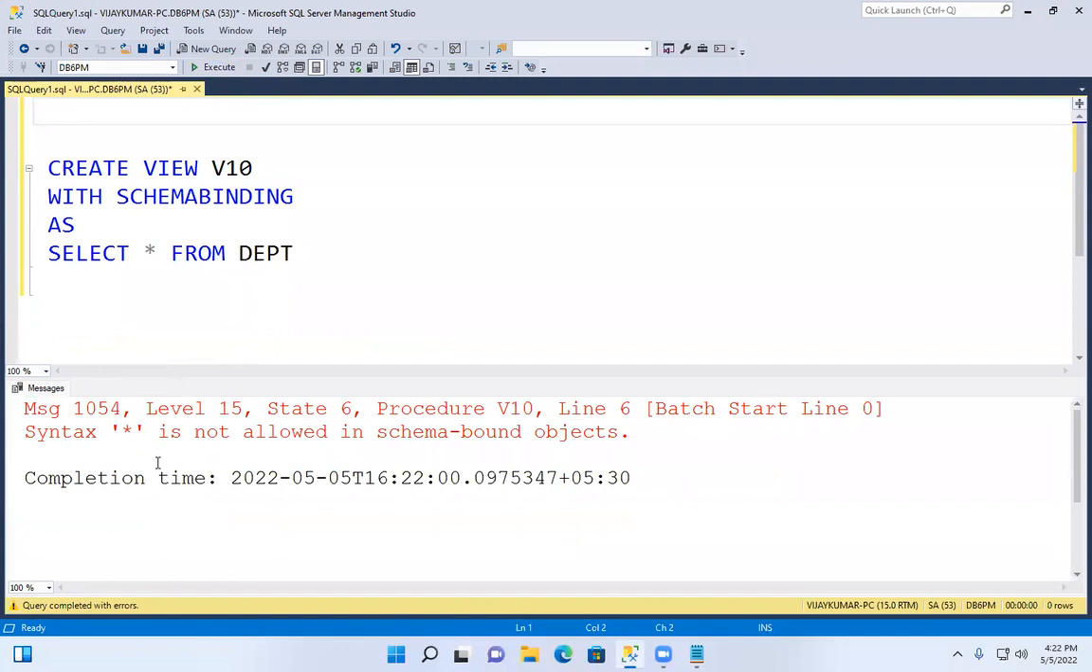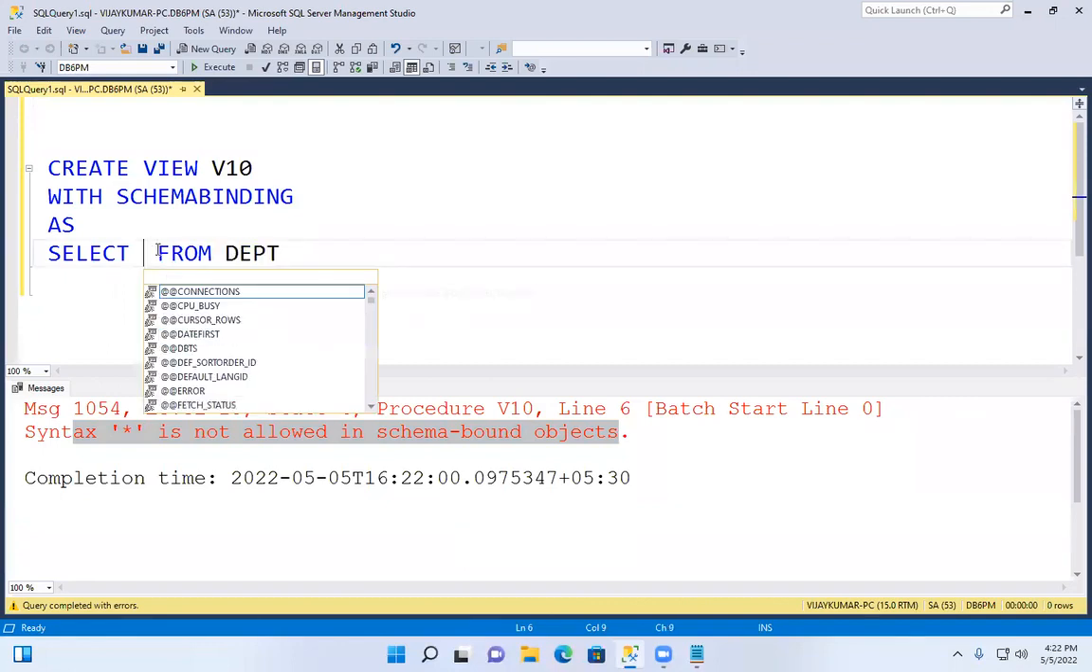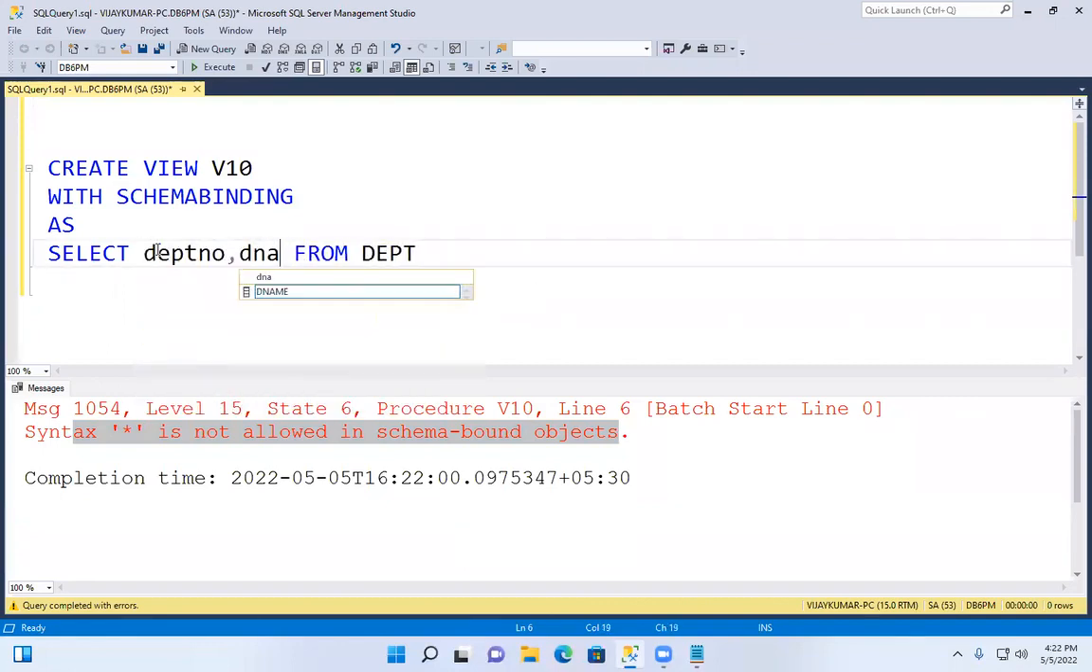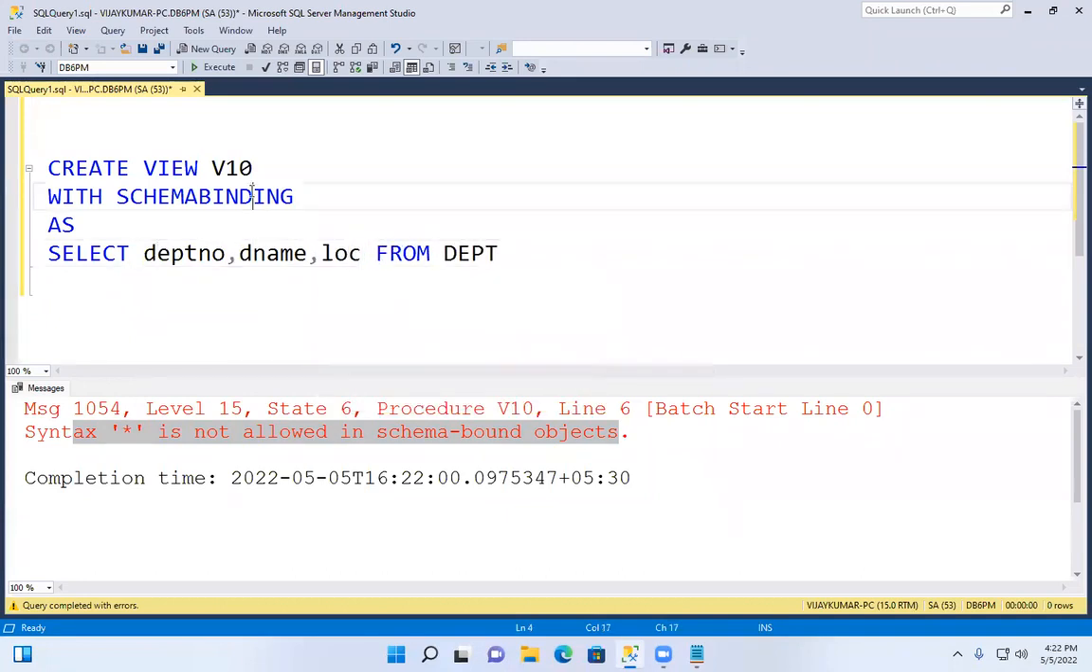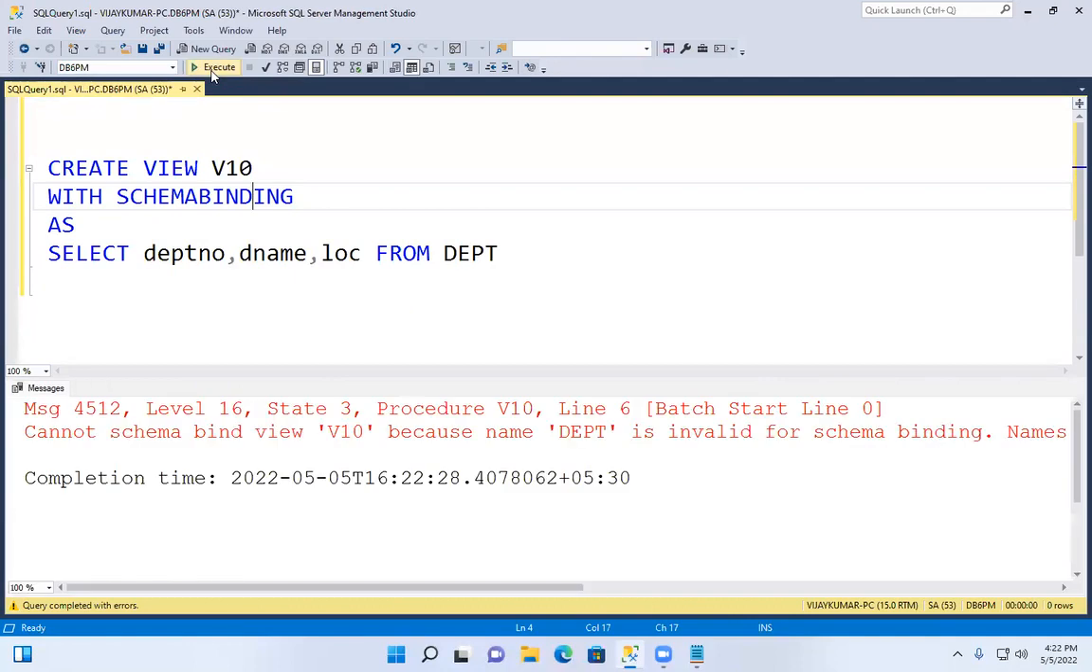This gives an error. What is it saying? Star is not allowed in schema bound objects. When you are creating with schema binding, star is not allowed. Then what do you have to do? Type the column names. Star is not allowed. Then department name, location.